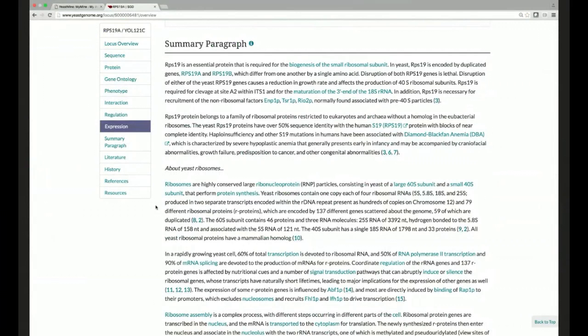For example, we just learned that RPS19A is important for small ribosomal subunit assembly. If we wanted to learn more about this process, we could follow some of the links here and find out more about it on another page.